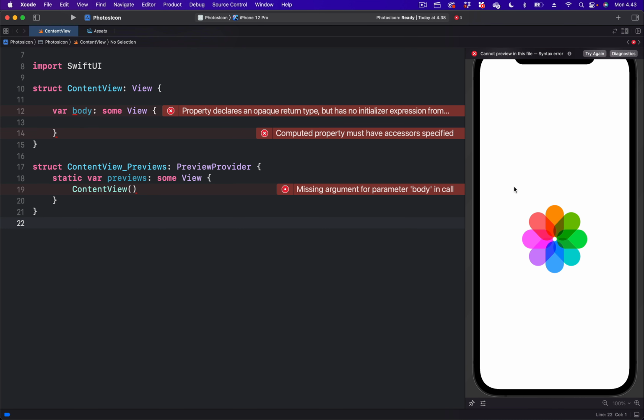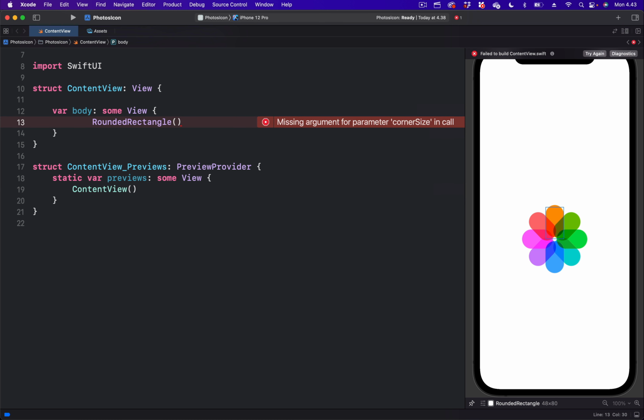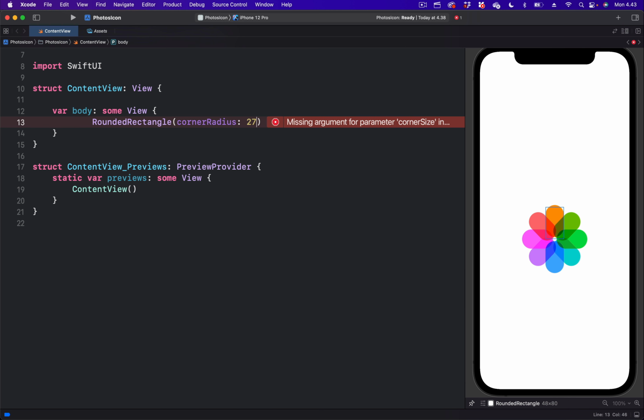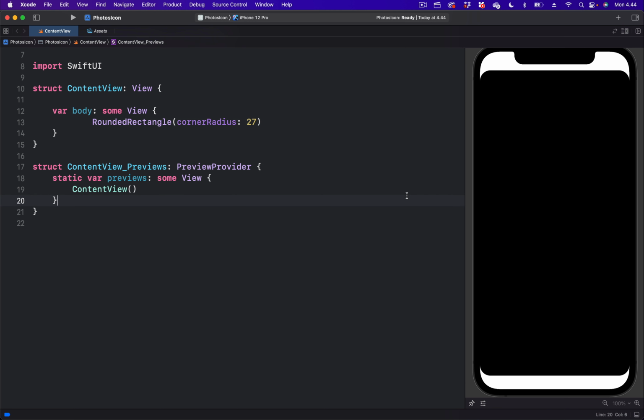Let's begin by drawing the single rectangle. Over here you can see we don't have anything. So we are going to draw a rectangle using rounded rectangle that takes the parameter corner radius. So let's set the corner radius of the rectangle to 27. The rectangle occupies the entire safe area of the screen.